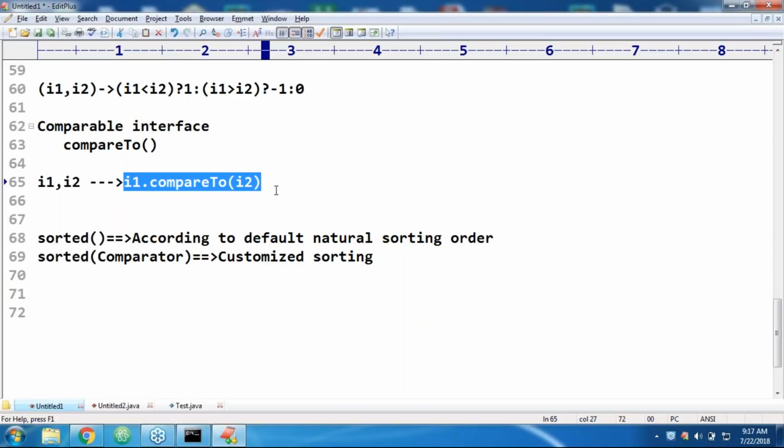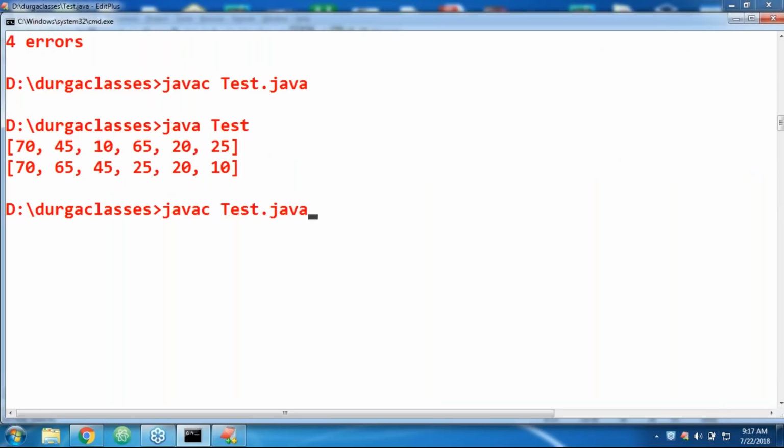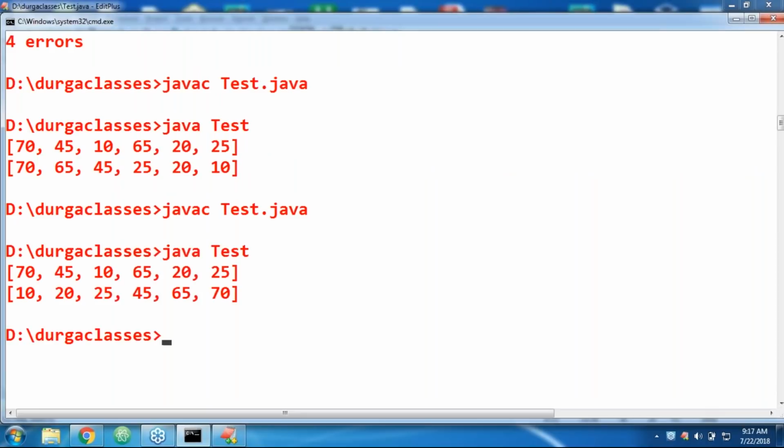Now my question is very, very important, so take special care. Anyway, default natural sorting order is meant for ascending order, right? Now, let me show what I want to take here. All these things are sorted. Just sorted, empty, without any argument, then natural sorting order is going to come. Just empty, natural sorting order is there: 10, 20, 25, 45, 65, and 70.